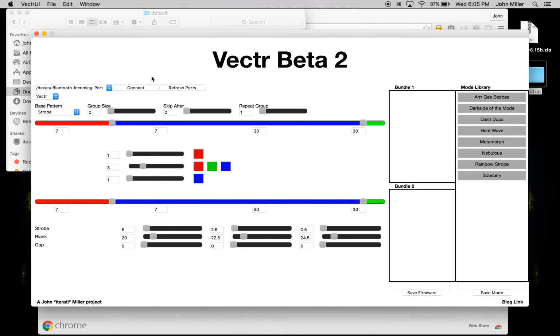So you go back to the user interface and look up here. We have a list of ports. Now I'm on a Mac, so the ports have very useful names like slab, USB to UART. On Windows, they're all just named COM12345.